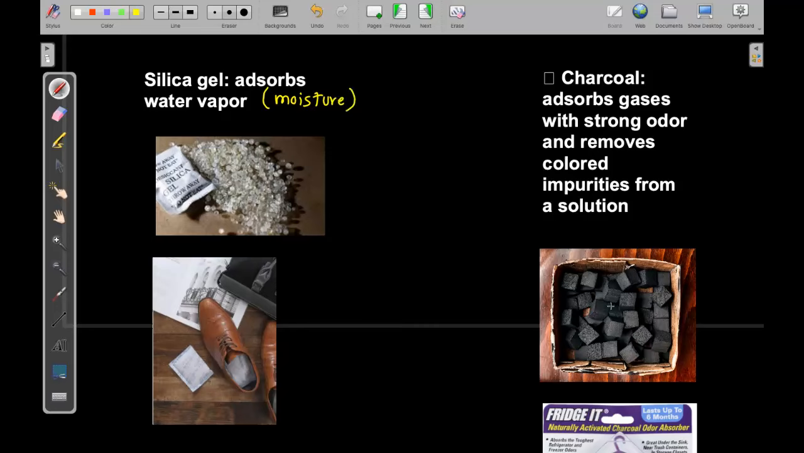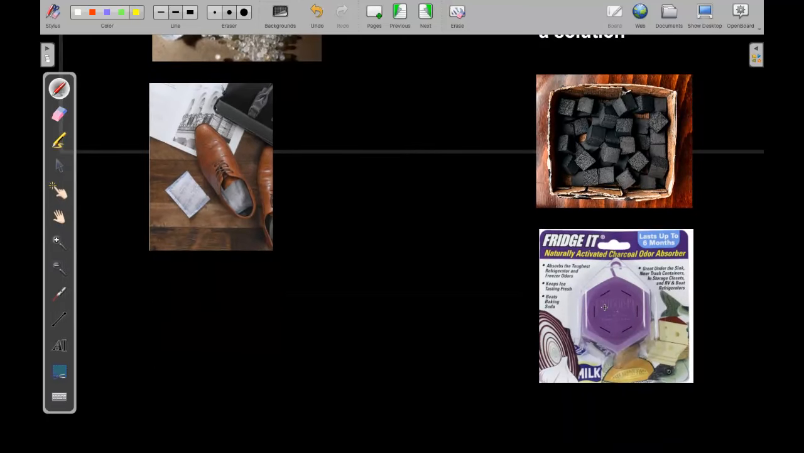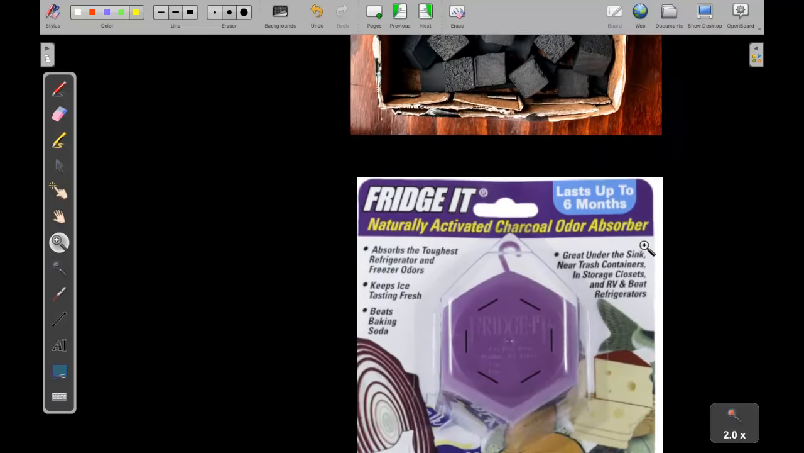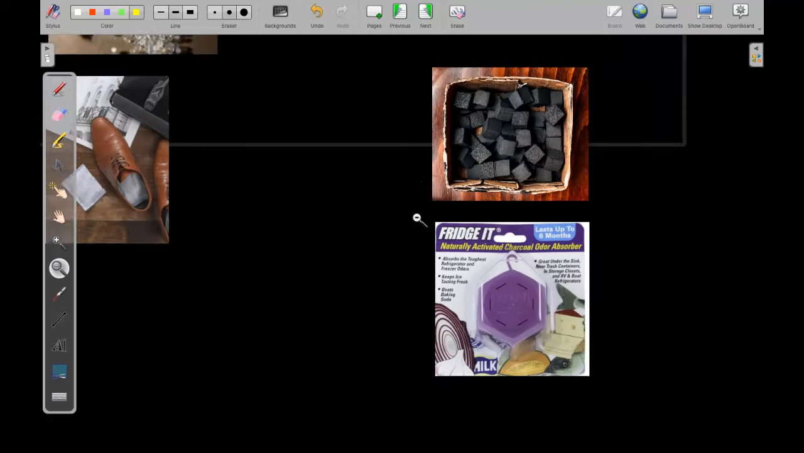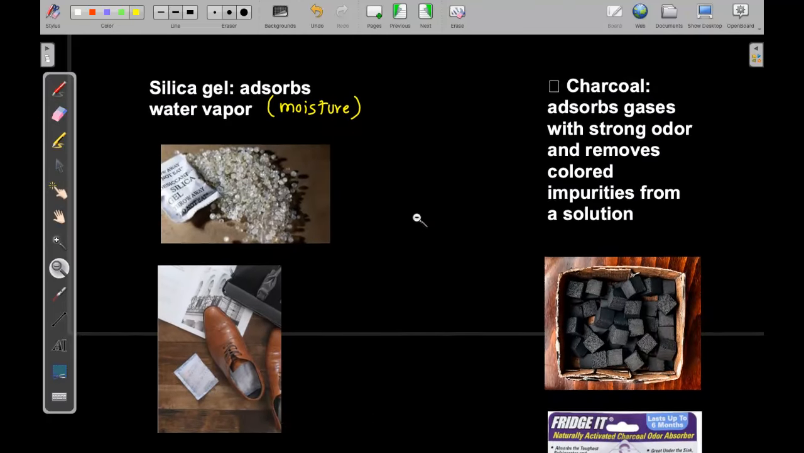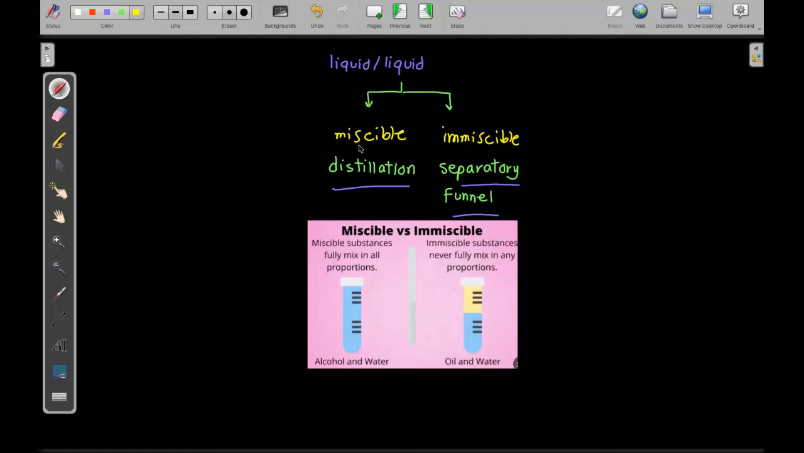Also, charcoal. Charcoal can be used to remove smells and odors and gases and moisture from a substance. Here is, for example, something which is sold called naturally reactive charcoal that absorbs the smells from the fridge. You can put it in the fridge and it will absorb all the smells, because the smells are all in the form of gas. So if you have a substance like silica gel or charcoal, you can use it to separate some gases by their absorption.